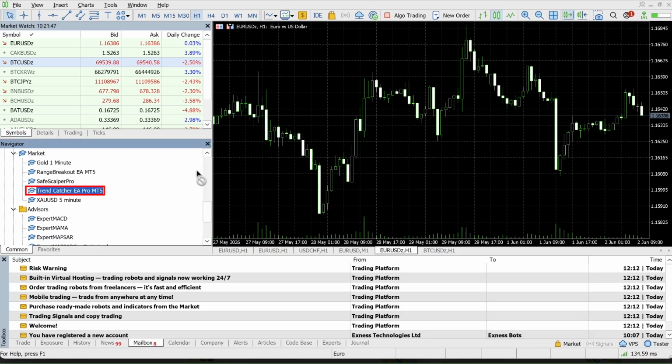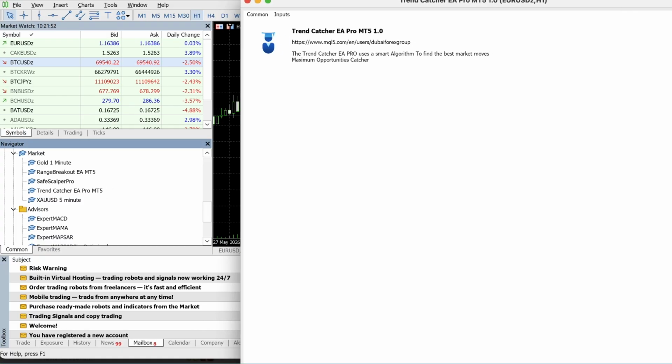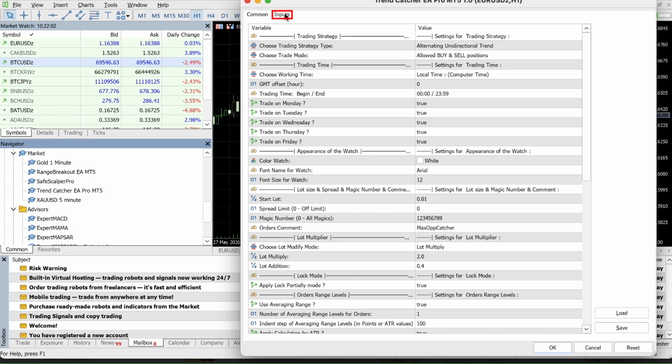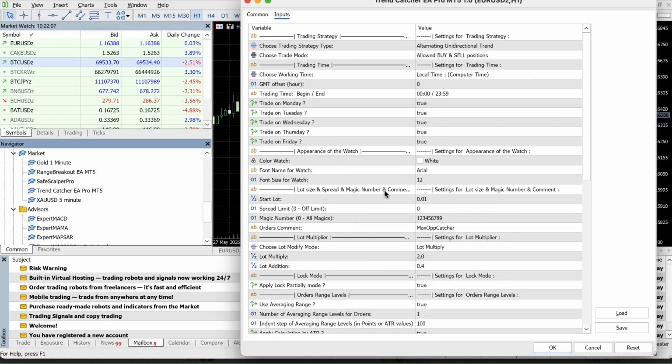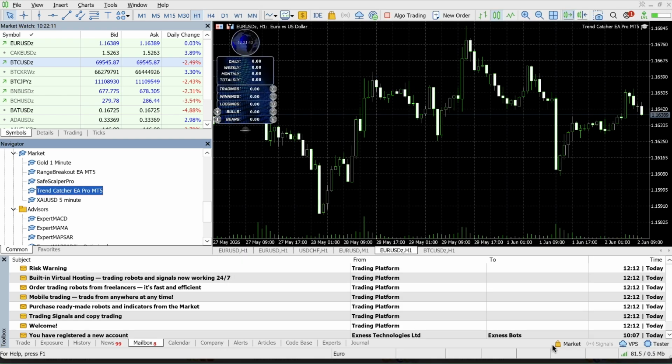And now you can drag and drop your trading bot to the chart window. So you can open here, drag and drop, and you can see it opens a pop-up. Let me show it fully. And here this box is important: allow algo trading, algorithmic or bot trading. And then the second thing, you can click here for inputs, and here you are able to change the settings of the bot to your liking.